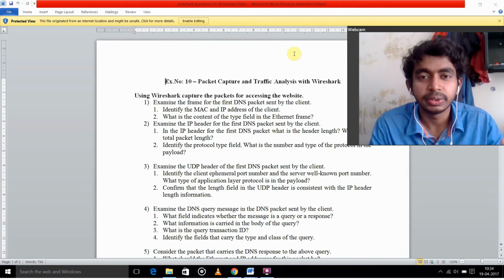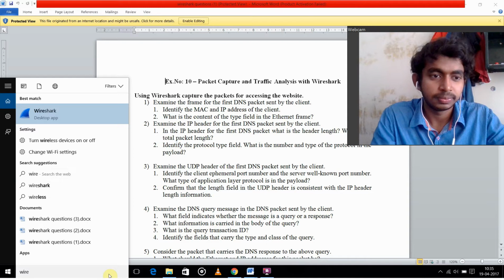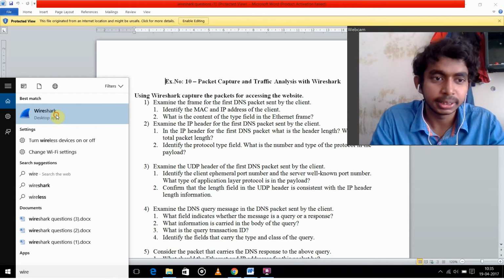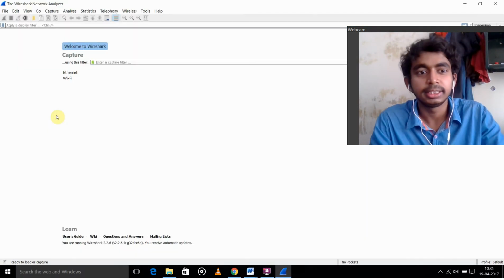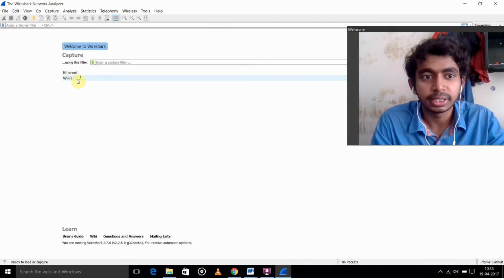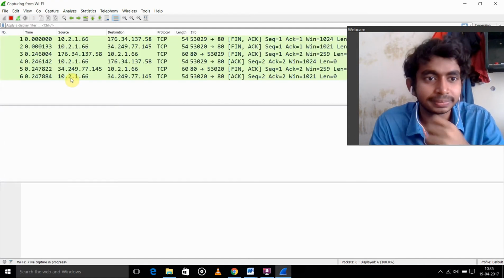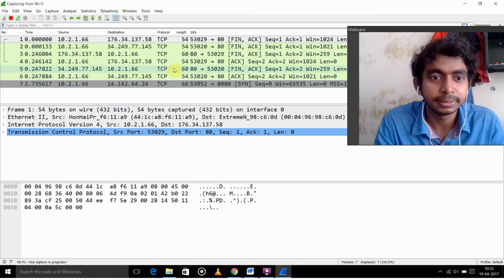So for doing the Wireshark problems, we have to use the Wireshark Analyzer application. Here the Wireshark is the application where we can analyze every packet from its transfer. Here I'm using the Wi-Fi, so I have to click Wi-Fi. So here are the packets. You can see.